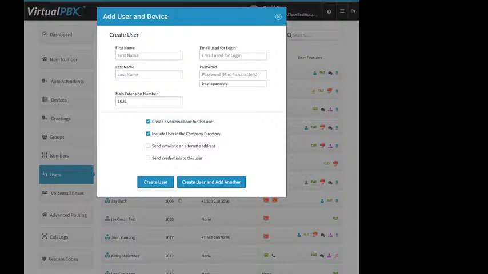Include in the company directory, that's that smart PBX directory. You can change your mind later.